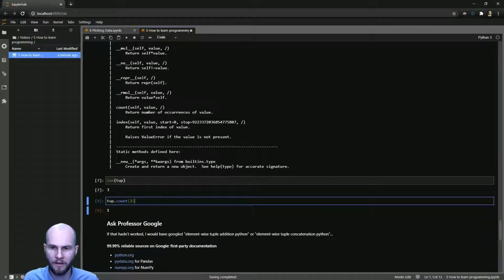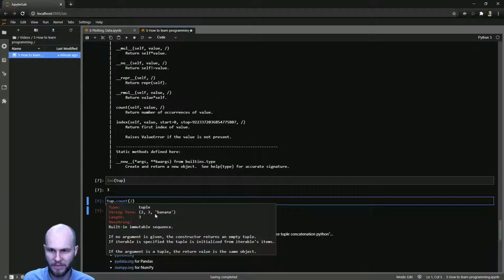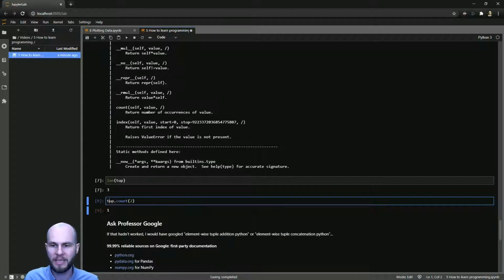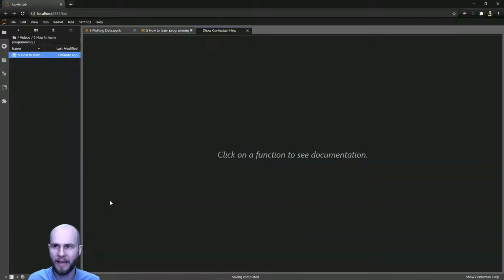Another useful thing you can do within Jupyter Lab is if you're over a variable like this, this variable we've created, and I forget what exactly that is again, if I put my cursor over it, I can do Shift Tab, and it comes up with this information here. This is a tuple. The string form is 2, 3, banana. The length is 3. And it tells you a little bit more about what kind of thing it is. If you want to keep this open and be able to constantly look at a little preview of what's in the contents of every variable, you can do Control-I, and that's going to have this contextual help information.